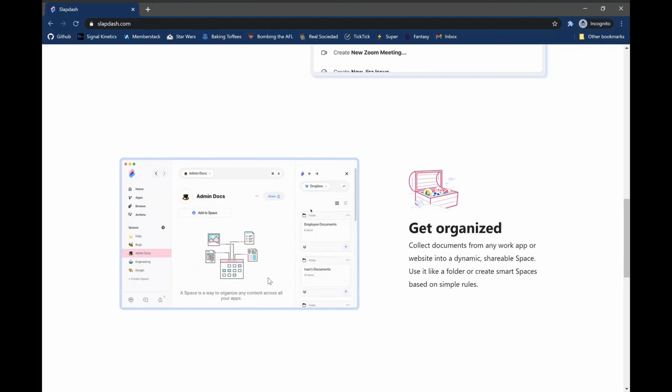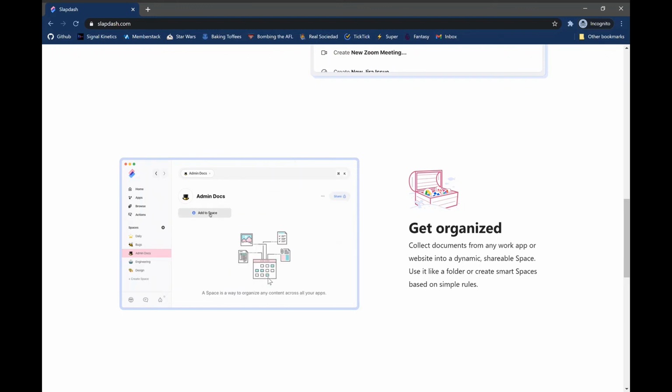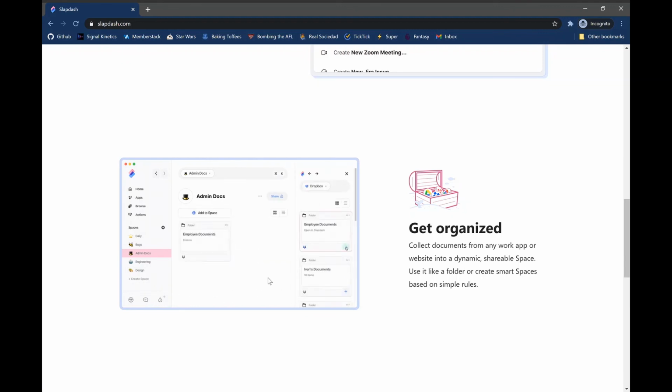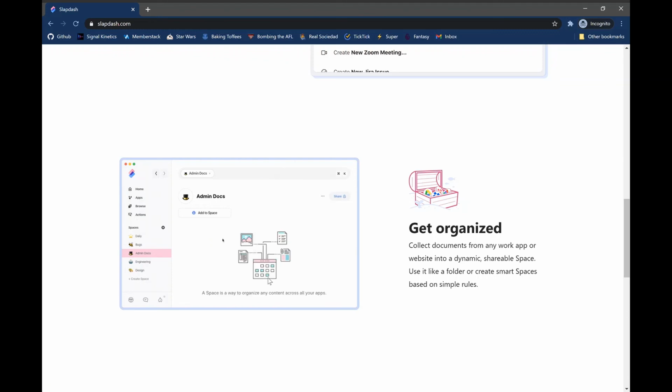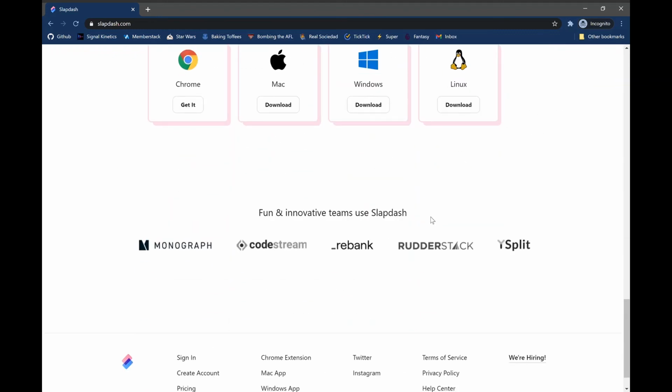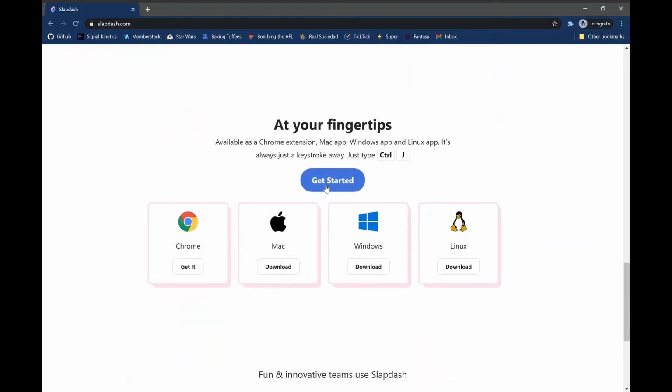This is one of the really, really good things. They have a light and a dark mode, and it works as a standalone app as well as a browser extension. You can set it to be your new tab page, or you can set it to just be an application. So let's get started.